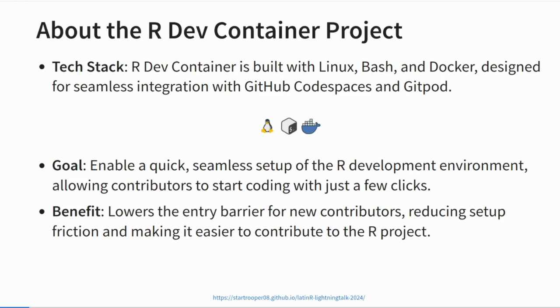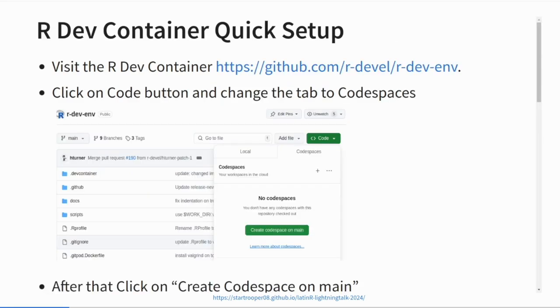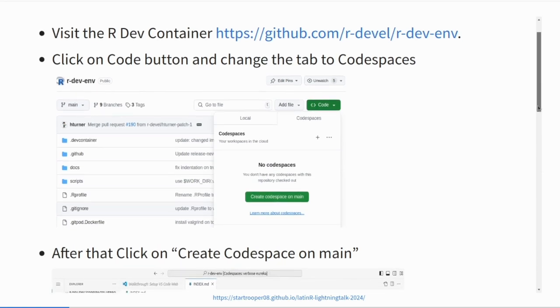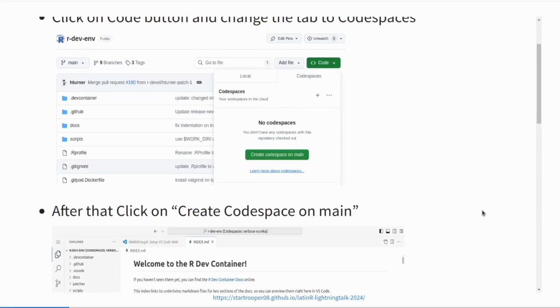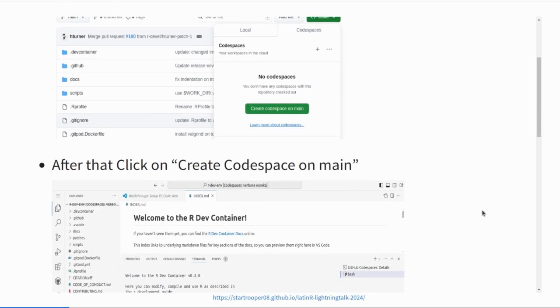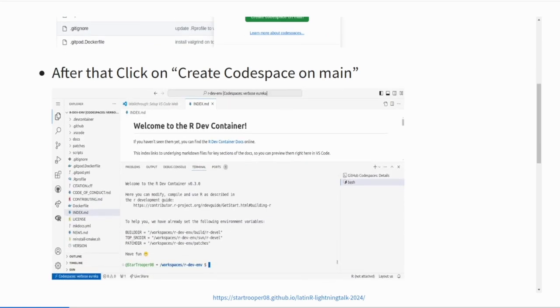This lowers the entry barrier for new contributors, reducing setup friction and making it easier to contribute to the R project. Setting up the RDEV container is pretty easy and takes just a few clicks. Visit the RDEV container GitHub repository, click on the code button, then switch from the local tab to the codespace tab, and after that click on the create codespace on main button. This will launch the RDEV container for you in Codespaces.